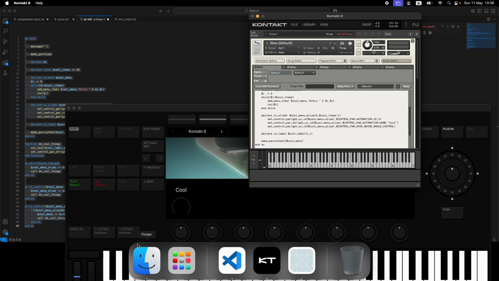Welcome to another video in the series about building with Kontakt. And in this lesson, I want to discuss something that seems to come up a lot, especially with people that are new to building with Kontakt. And that is around the fact that Kontakt's menus cannot be automated. So they cannot be assigned an automation ID.